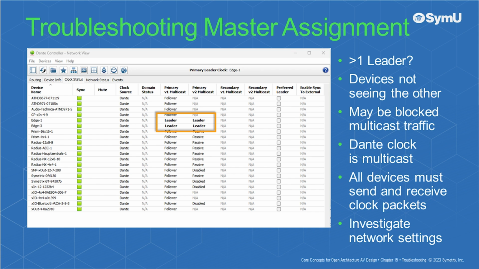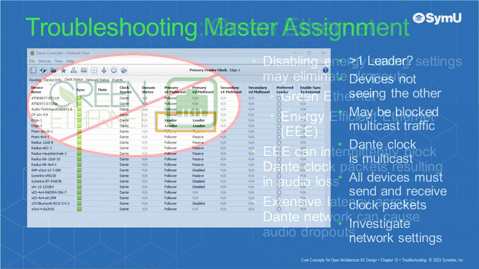In many cases, this may be caused by blocked multicast traffic. The Dante clock is multicast and all of the devices need to be able to send and receive clock packets to each other. Investigation of network settings is necessary to resolve this problem. This can include QoS, IGMP, Querier, and other settings.